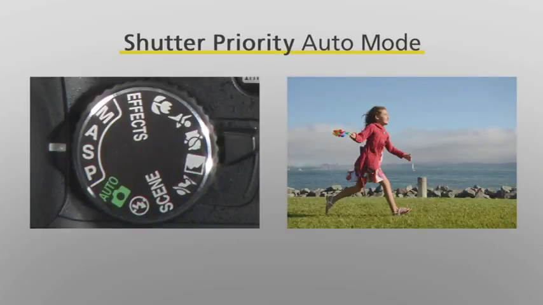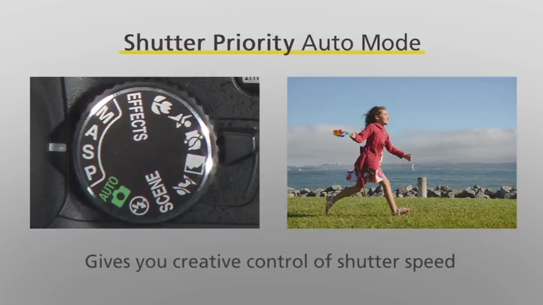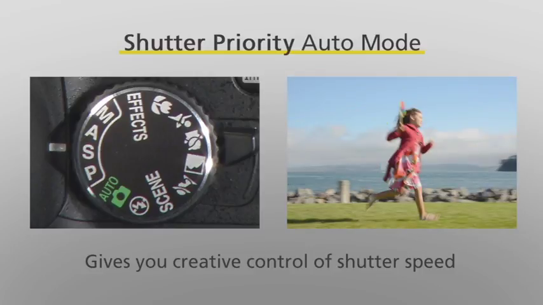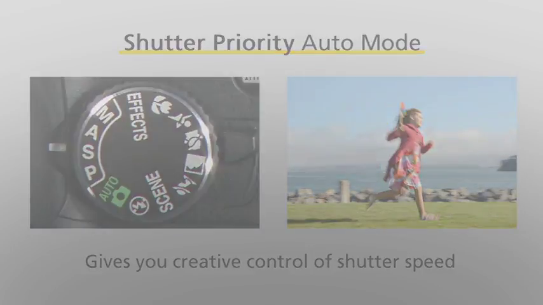Okay, so now that exposure school is over, let's get back to those P, S, A, and M settings. Let's start with S, which stands for Shutter Priority Auto Mode. In this setting, you choose the shutter speed and the camera chooses the aperture it needs for correct exposure. Now this is great when you want to either freeze action or creatively blur moving objects.